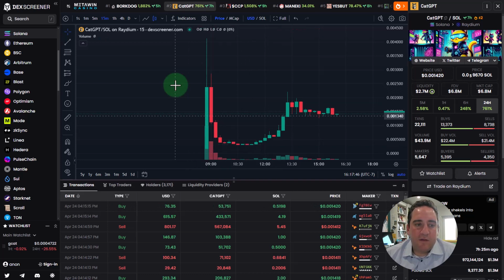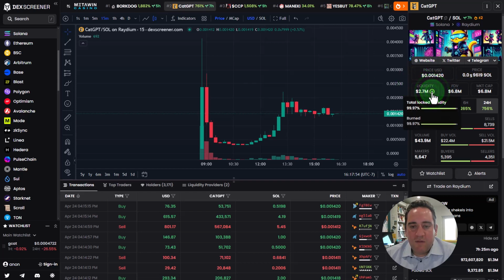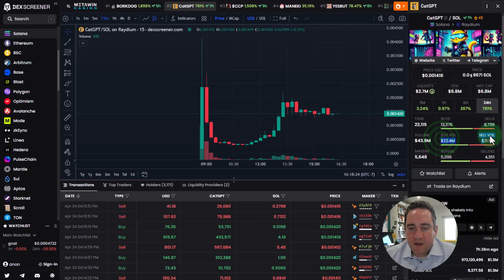So let's do CatGPT. This one shows the price. It shows you the liquidity that's actually available. It shows you that some of it is locked. The majority of it is locked. Some of it is burned. You see the fully diluted valuation. This is assuming that all tokens actually go into circulation, which is equivalent to the market cap, in line with what we're seeing here. We see that 5,600 people have interacted with this particular token since its inception this morning. And you can see the number of buys and sells, the amount of buy volume and sell volume.